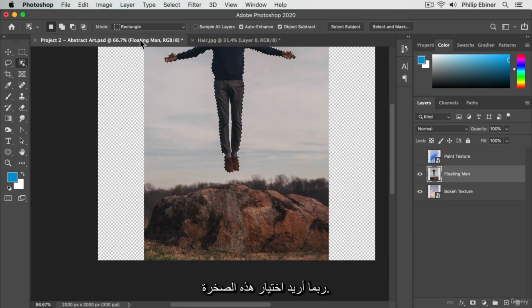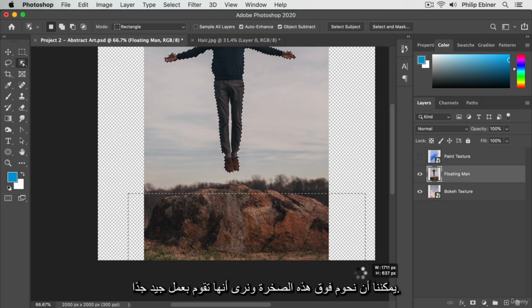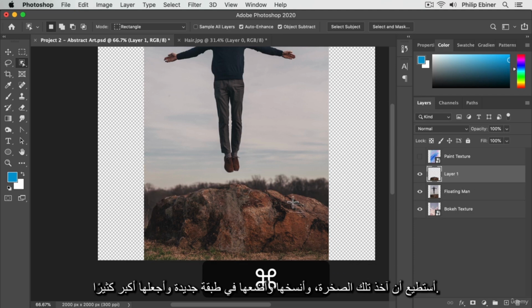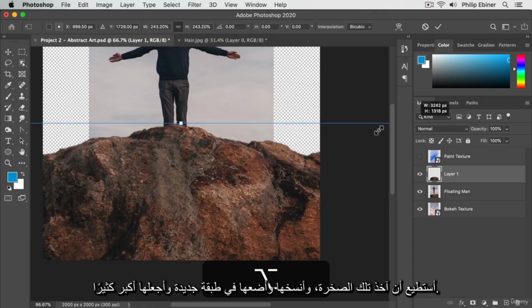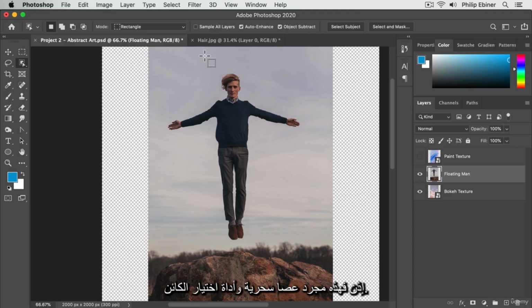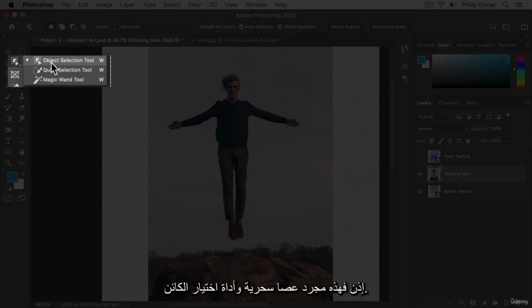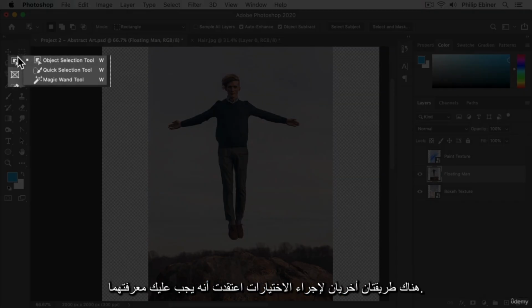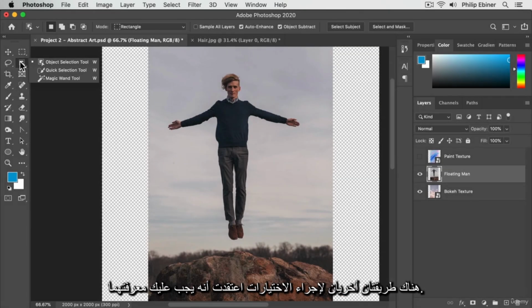Maybe I want to select this rock. We can hover over this rock and see it does a pretty good job. I can take that rock, copy it, and put in a new layer and make it a lot bigger. Crazy, huh? Pretty cool. So those are just the magic wand and the object selection tool, two other ways to make selections that I thought you should know about.